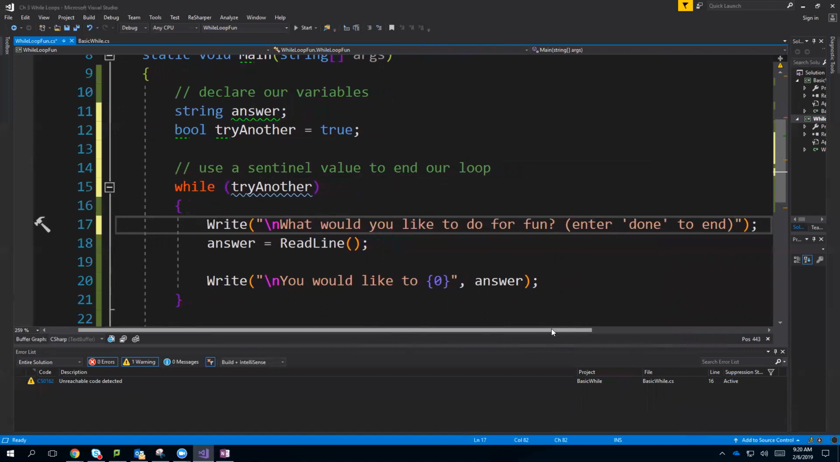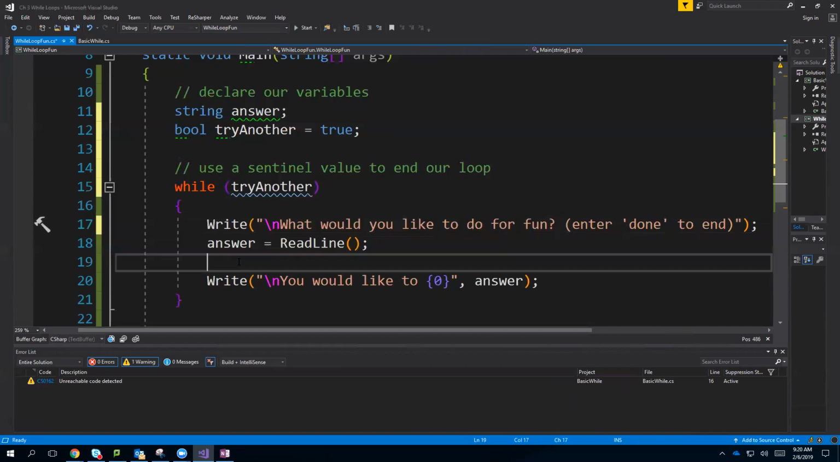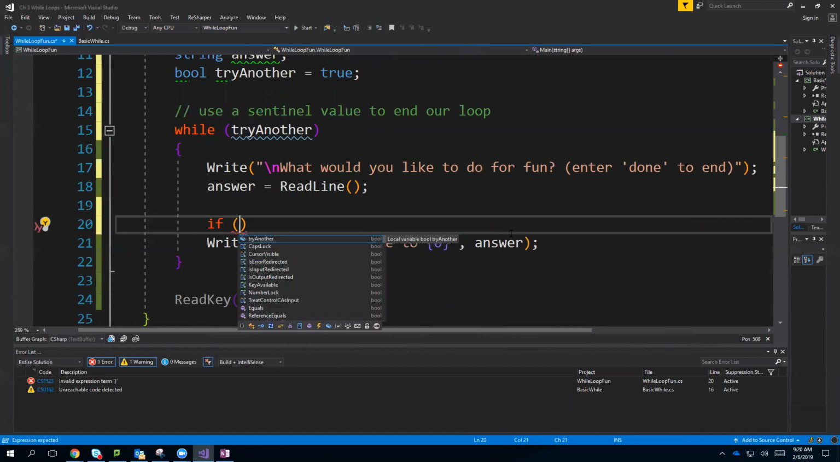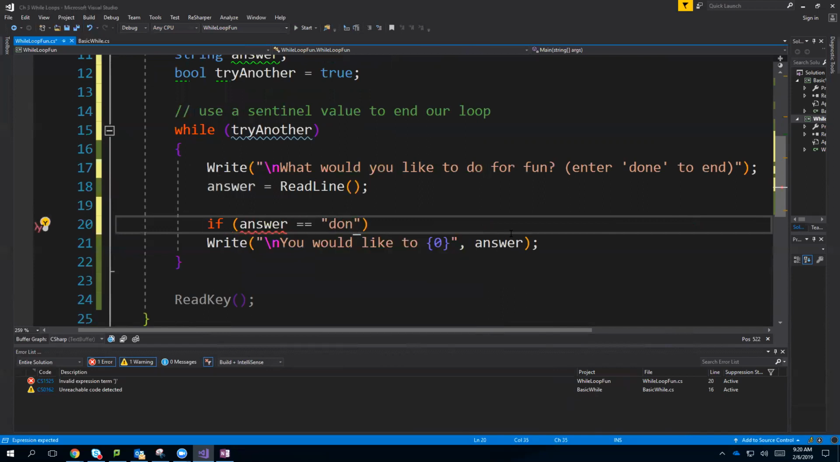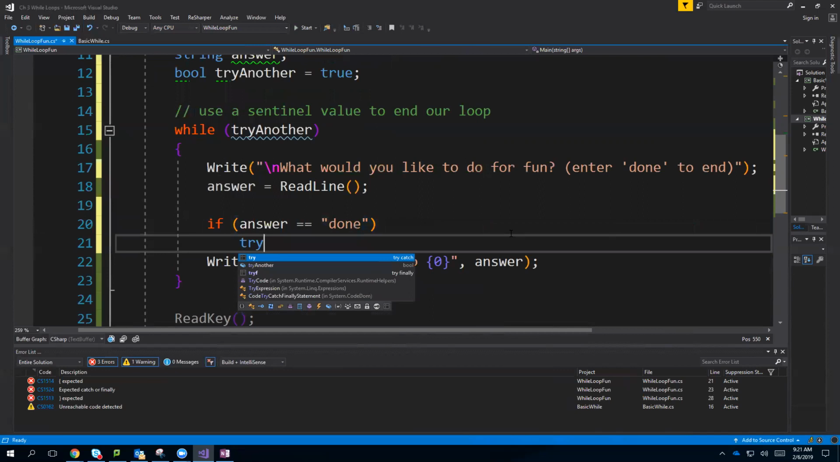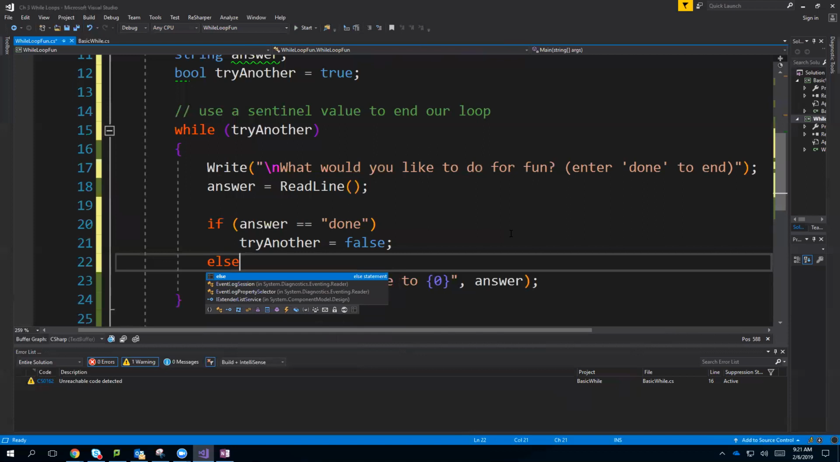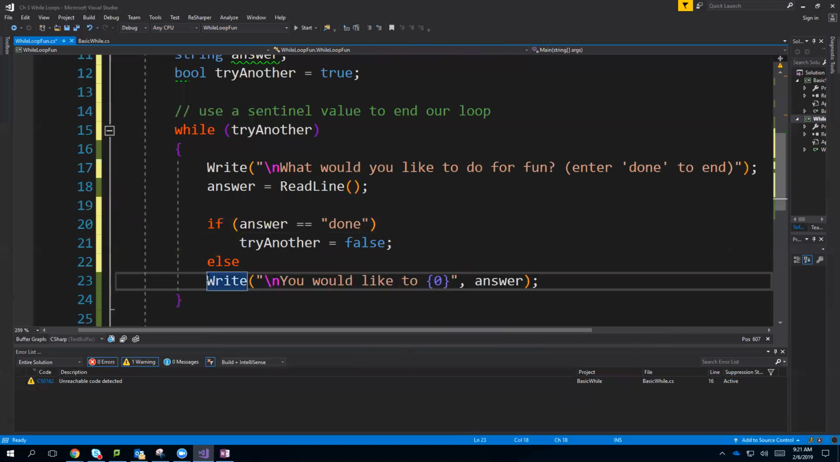Now when I'm reading in their input, I don't really want to output the word done. So after reading in their answer within our while loop, let's add an if statement. So if our answer is done, we want to make our loop stop. So we can set our try another variable to false. Otherwise, with our else clause, we'll just write out their answer.